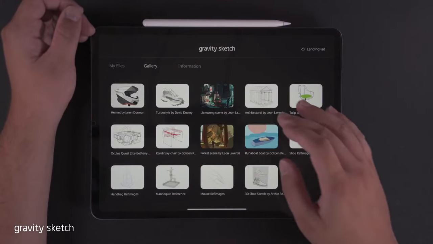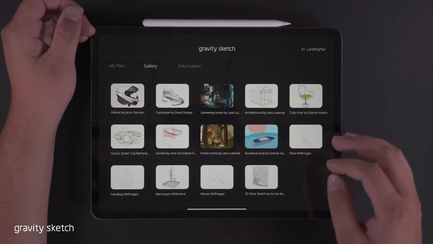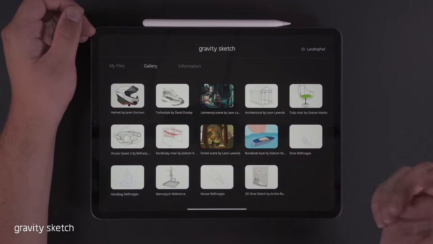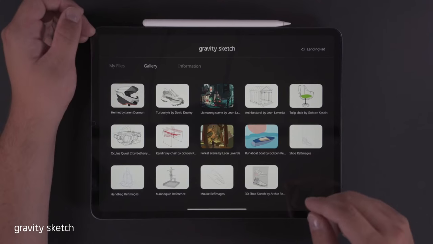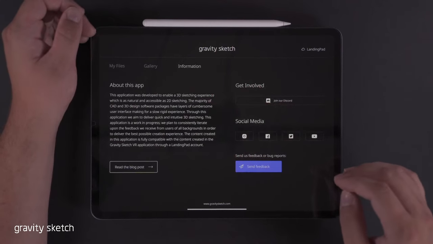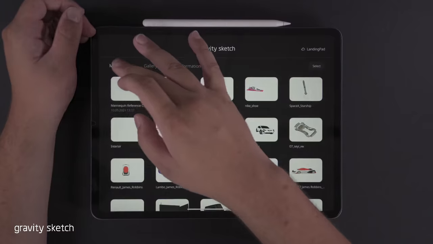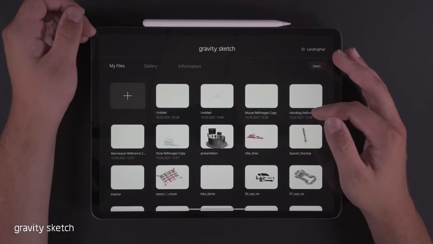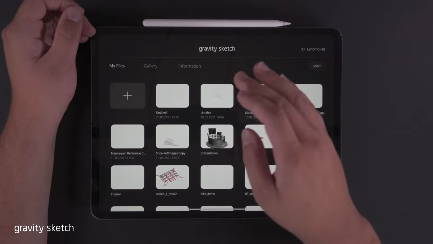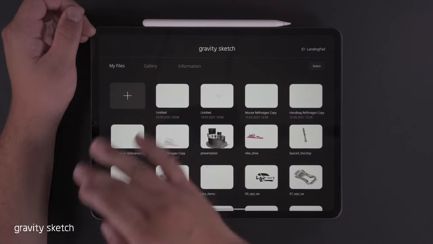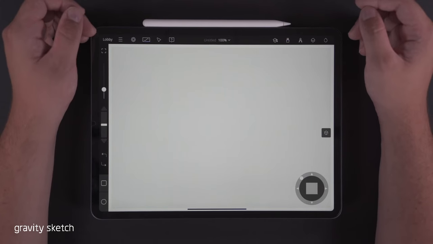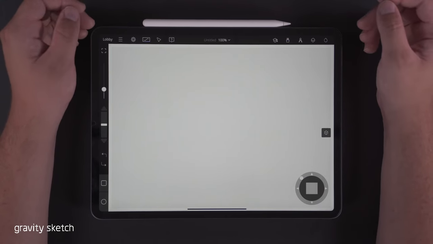If you go over to Gallery, these are preloaded sketches that come with the app, and so there's some example works in here. These have all been made in Gravity Sketch iPad, and then here's just some helpful information for you with some links. So let's just get right back here. The way we start a new sketch is we can press on the plus box there, and that starts a new sketch, just like in VR. And we have a blank screen here.